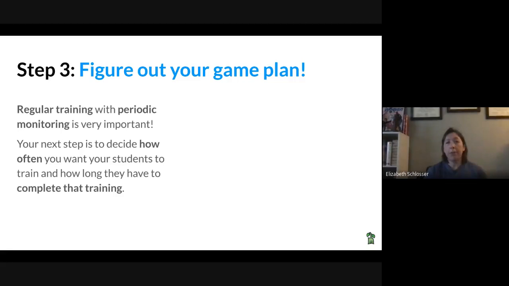Step 3 is to figure out your game plan as a teacher, your expectations, and how long you want to give them to do the training. Regular training is really important. Consistency is key on Membean.